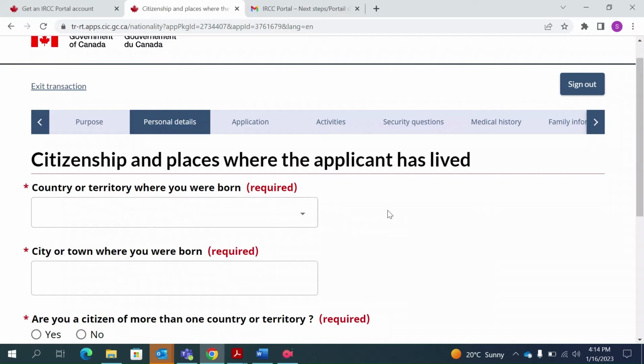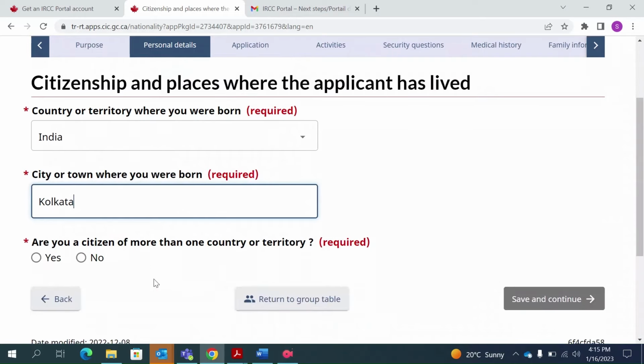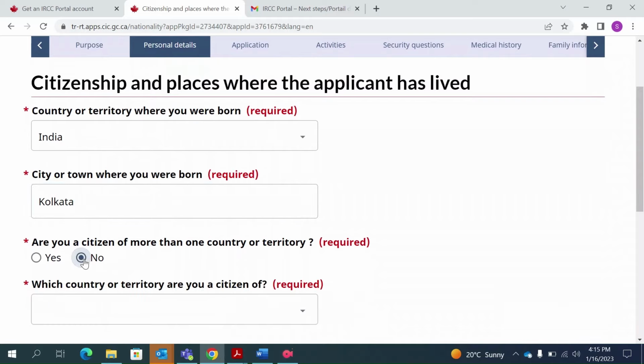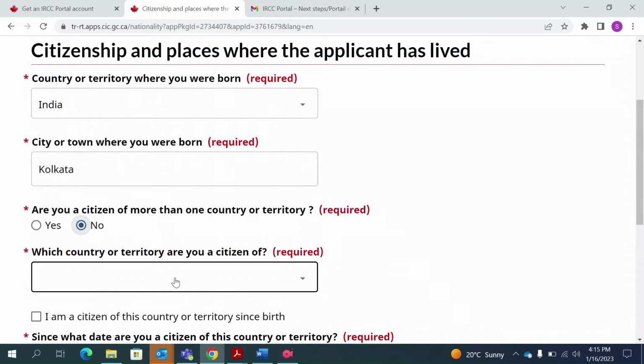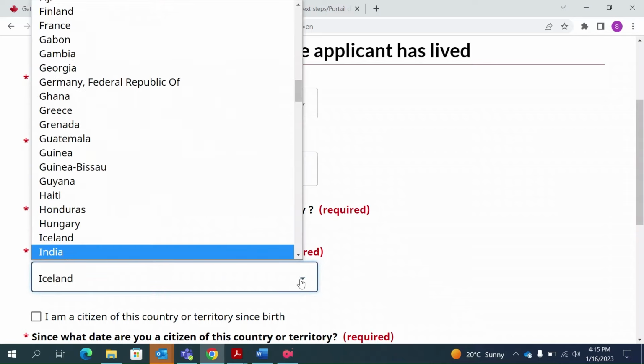So this question is asking again about the applicant details. He was born in India. He was born in Kolkata. This is the city information that you need to provide. And no, he is not a citizen of more than one country. This question is basically asking if he holds dual citizenship. No, he doesn't. Once you answer this question, you will get this question, which is basically asking which country he is a citizen of. So he is an Indian citizen.